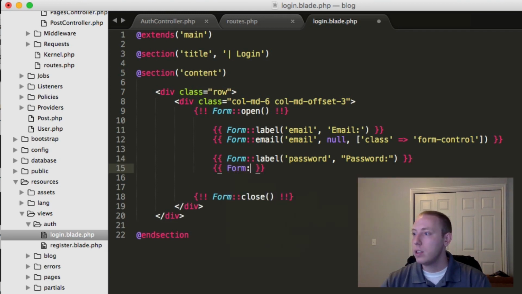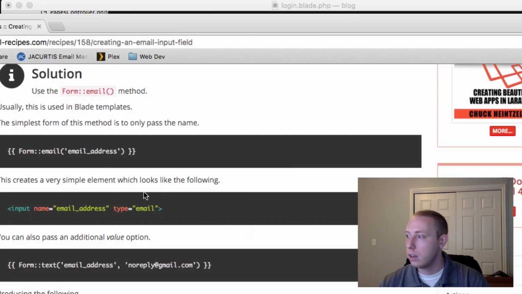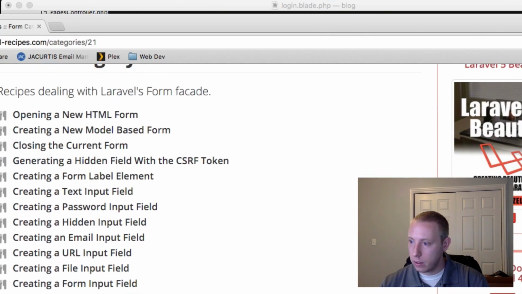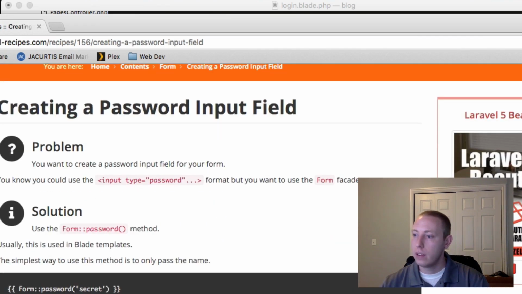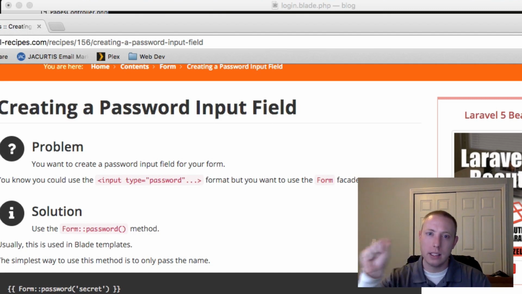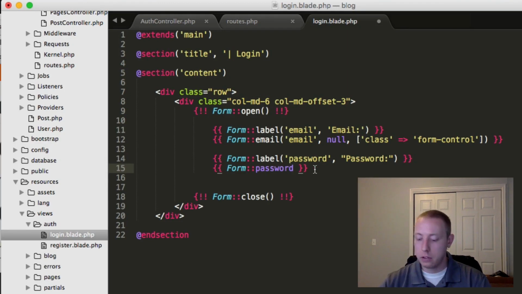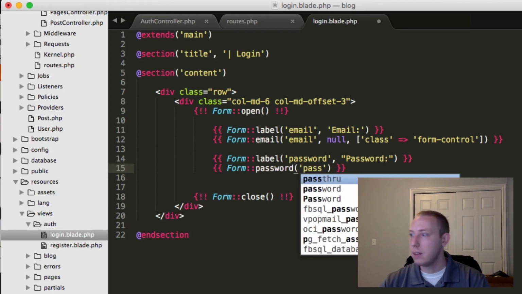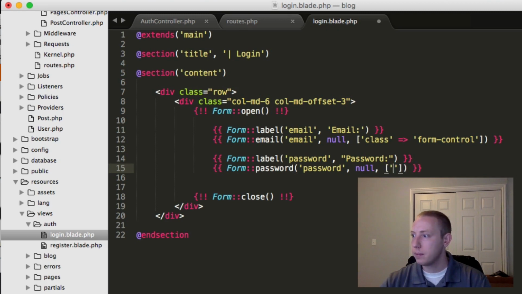Okay, and then down here we just set up another text field. If we do form password, let me see here. Just come back and you can see there's a password field. The password field just sets the type to password, is all it's doing. So it creates an input with type password so that you get the dots or asterisks to protect the password. So form password, and I believe everything's the same as the email one. You have the name of the column, then your default value, and then your classes. Make sure you have an array. These classes need to be in an array.